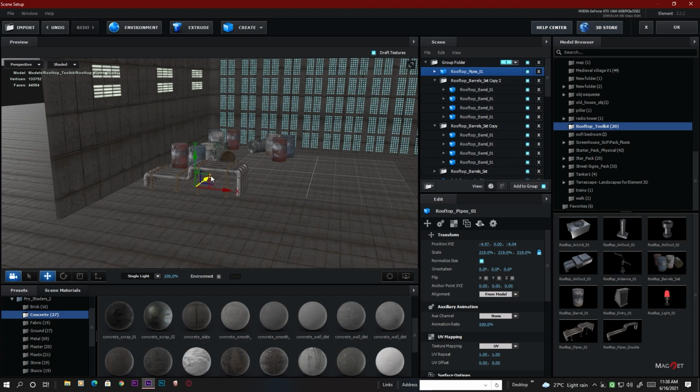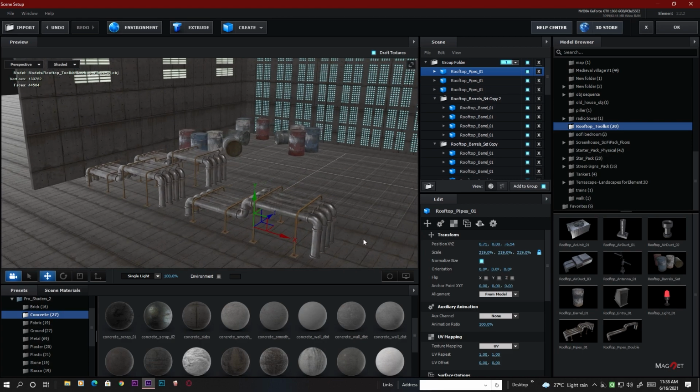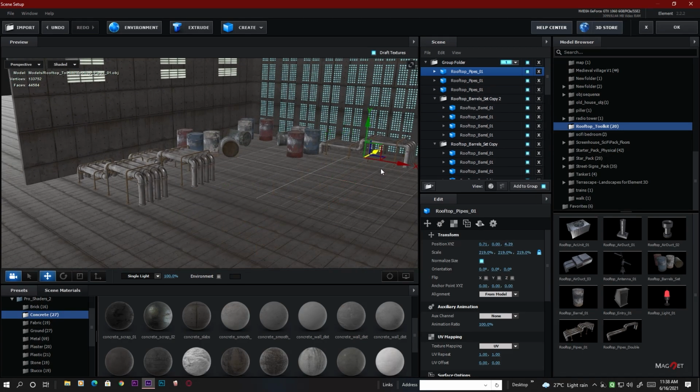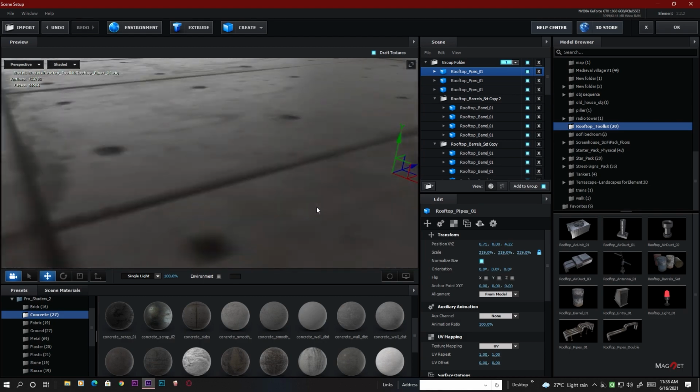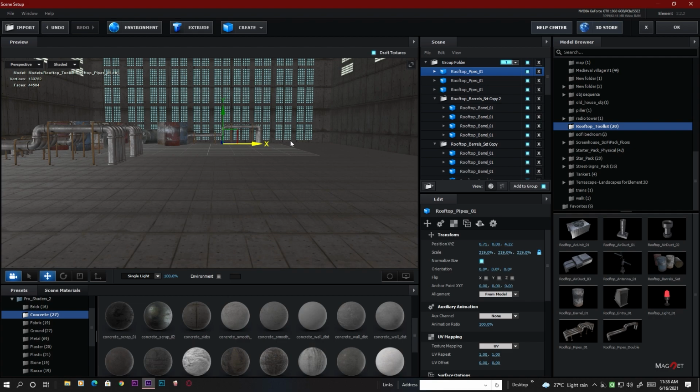So again we duplicate this, place it here, and again duplicate this, place it at the very back side here, again duplicate this, place it here, duplicate it again, place it here.